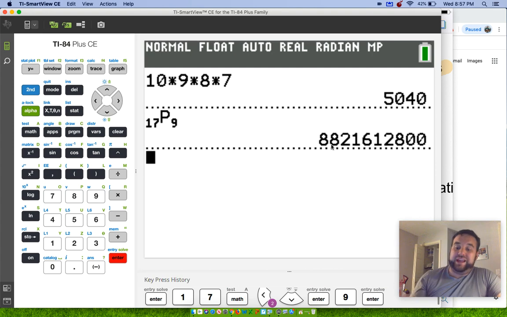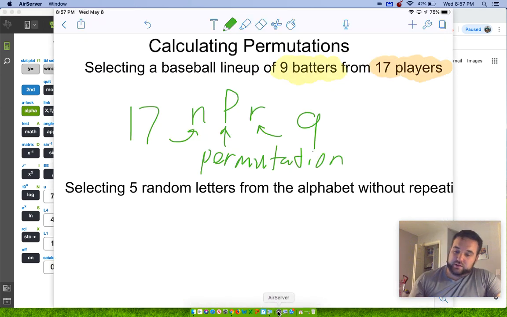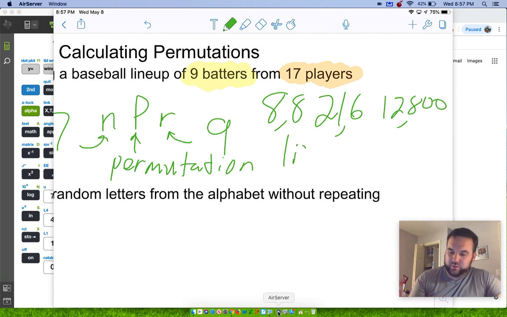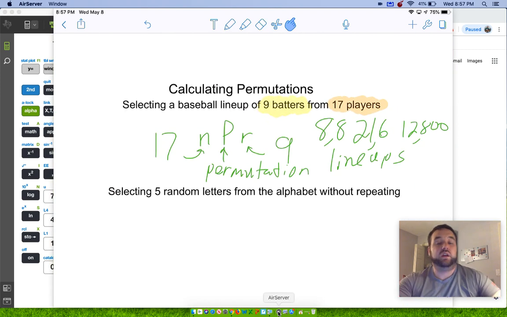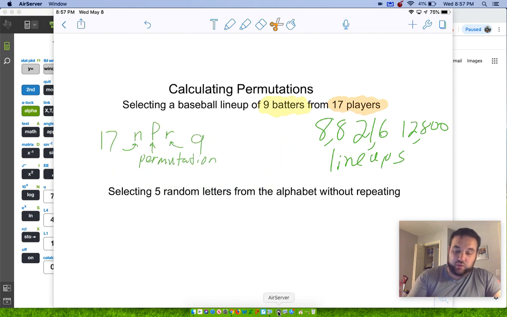8,821,000,000, which is a crazy amount of lineups for just a baseball team. 8,821,612,800. So there are 8,821,000,000. That's crazy. Again, if you put an 18th player in the mix, that's just going to make the amount even more. It gets out of control very quickly. But this is an example of what a permutation is and a situation in which we could use it.